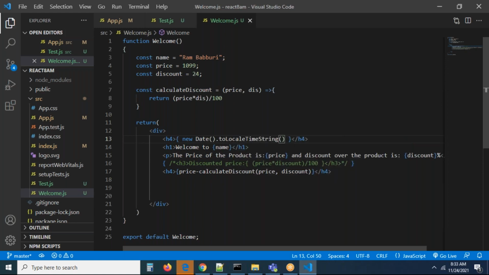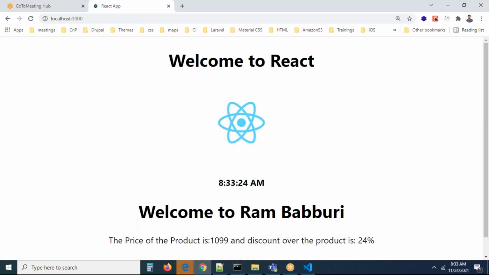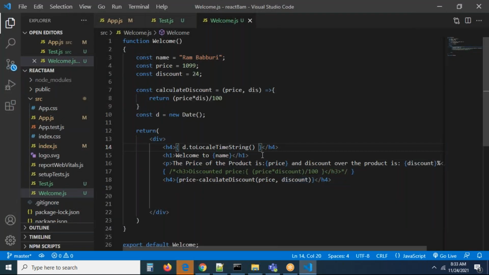Now you can see this is JavaScript only. So what we do in JavaScript generally is create a new object. Generally we will take const d is equal to new Date. This is what we do in JavaScript. Here we can write d dot toLocaleTimeString. So all the JavaScript core library and everything we can access directly here. So is it working? Yeah, here it is working, right? 8:30:24, everything in JavaScript you are having.